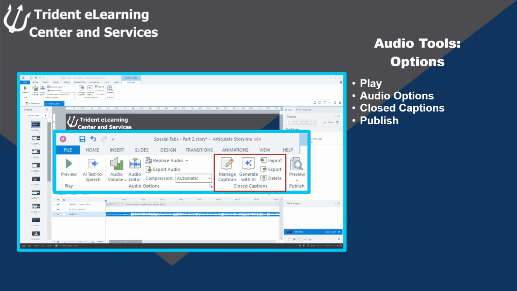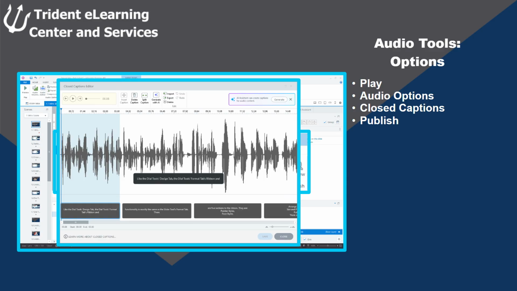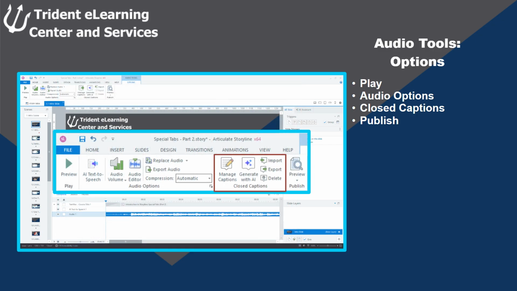Closed captioning is a valuable method to provide an equitable learning experience for those who are hearing impaired, and you should always provide closed captions where possible. Storyline will identify the words that are being spoken on your audio track and include the captions for the learner. The Manage Captions window will translate the audio into captions, where you can adjust how and when those captions are shown to the learner. The Import and Export icons will enable you to upload or save a closed captions file, or you can delete the captions.